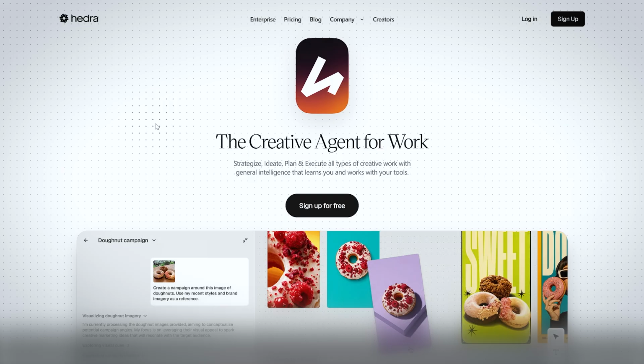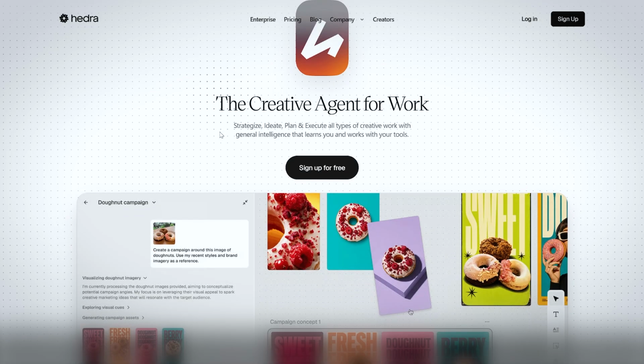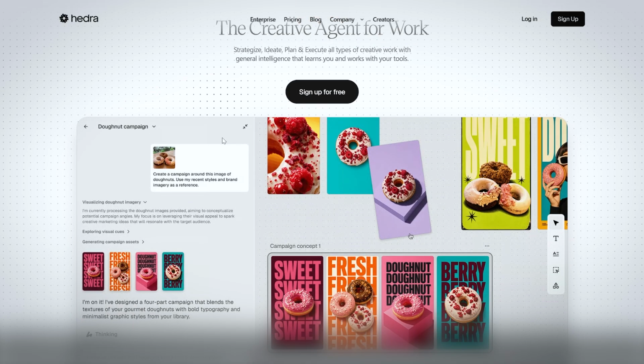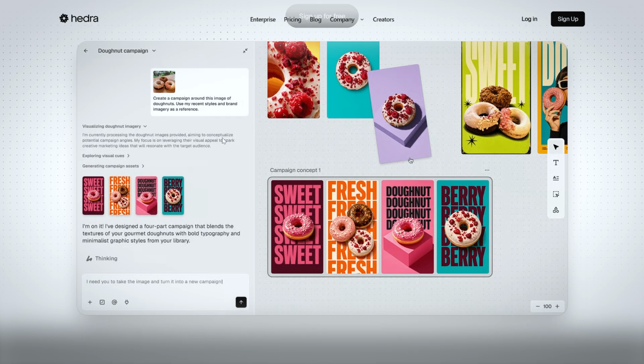Now, I'm just going to give you a quick note before we start. Hedra is actually a full creative platform now. It has an AI agent, an image generator, live real-time avatars, all of it. So this video is only going to cover one particular piece, which is the video generator, where you turn an image and an audio track into a talking character video. I'm going to cover the rest of Hedra in a separate video.